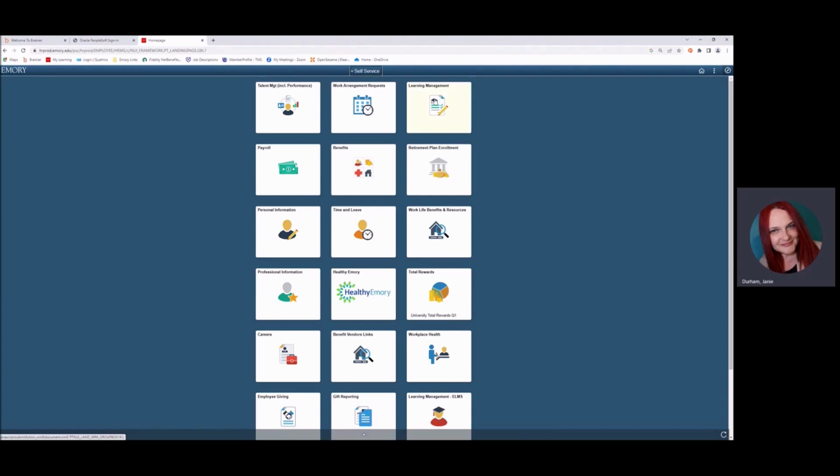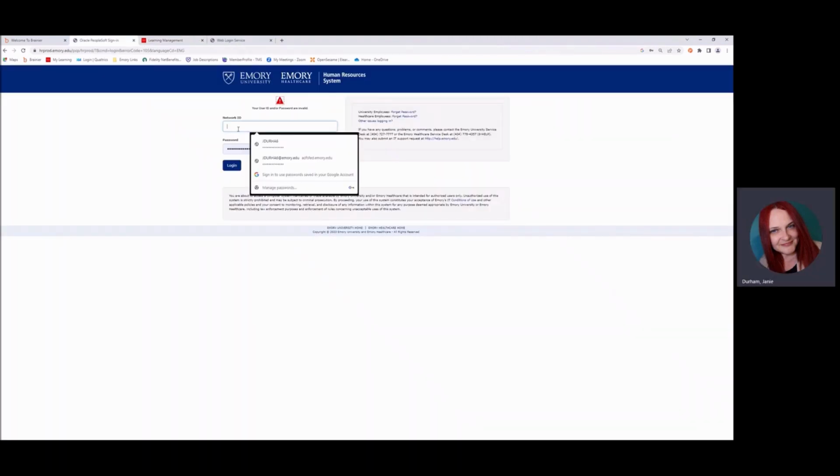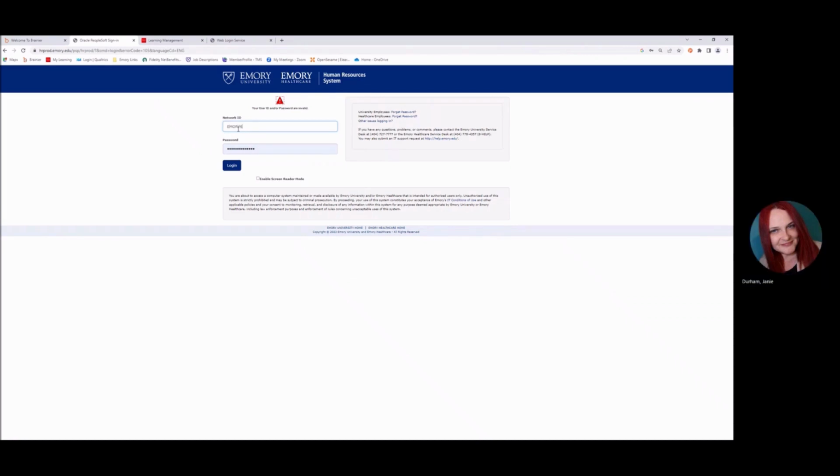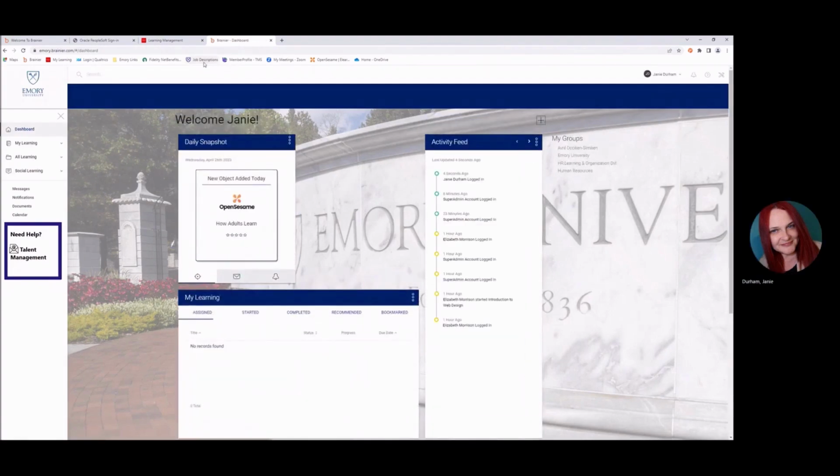You'll see a tile for Learning Management. Click on that, and then click Learning Management Brainier. You'll be prompted again to enter your Emory ID, and then you'll be taken to Brainier. The page you see now, called the dashboard, is where you'll end up.